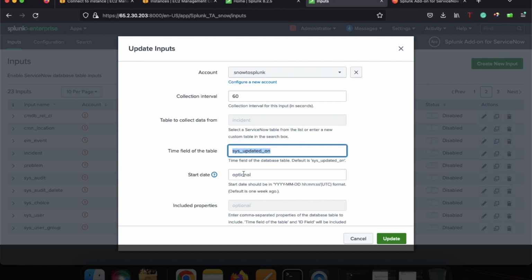And also the start date you can give, for which period we will be getting the events. Within a week or within a month, like starting of the week, starting of the month, you can always give the start date as well. Or else if you want to get all the data, you can always make it optional as well.